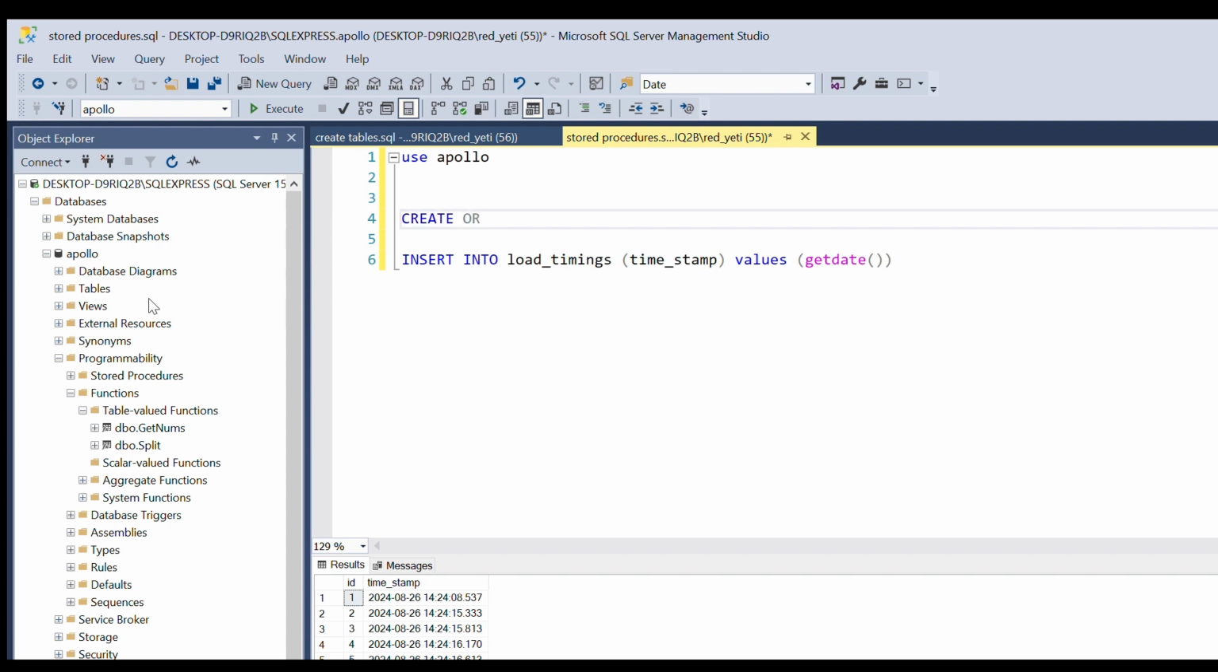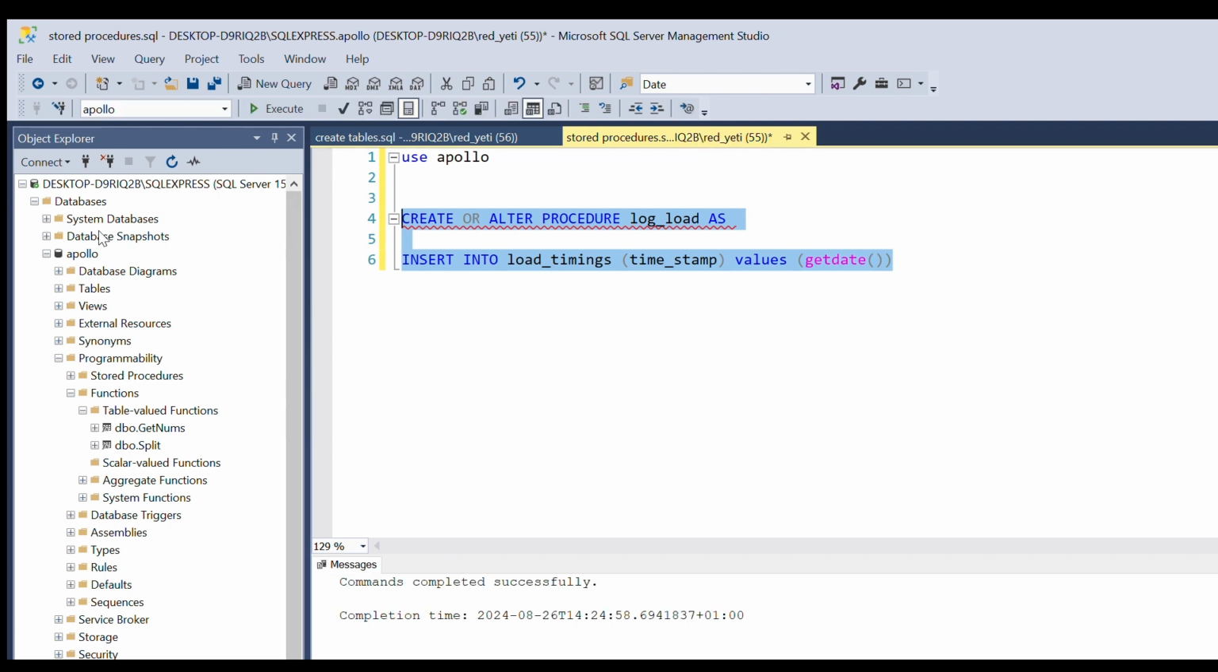Simply type in create or alter procedure, and then whatever you want your procedure to be called. I'm going to call it log load, as, and then you have this query right here. As you can see, it's been completed successfully.